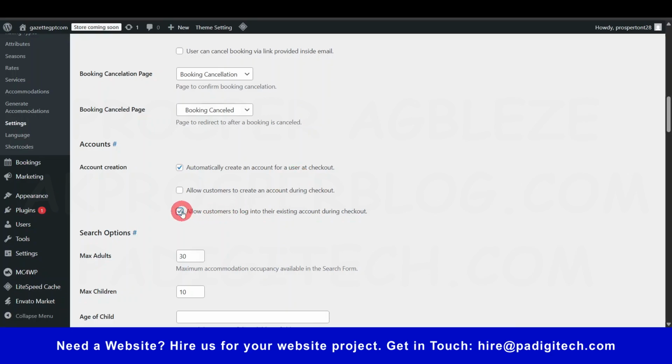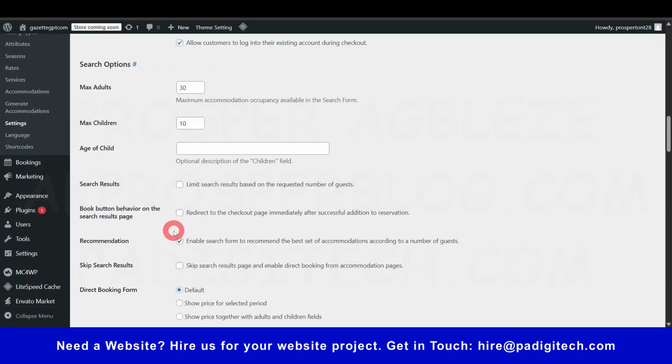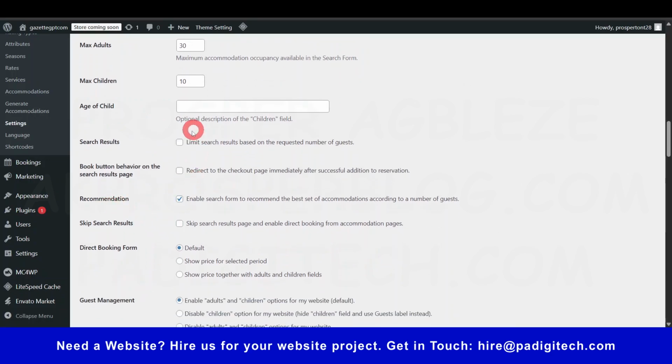So these are some of the things that might confuse you when you are setting up your website, or when you're on your checkout page. Okay, so this is the search option, max adult, max children. This is where you can set that up, with all of these options.